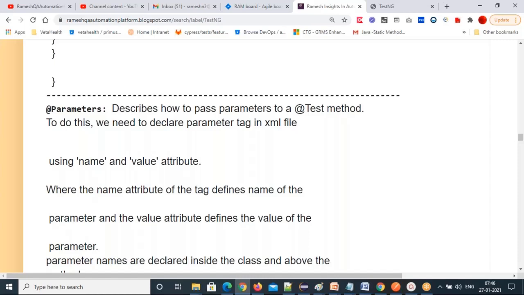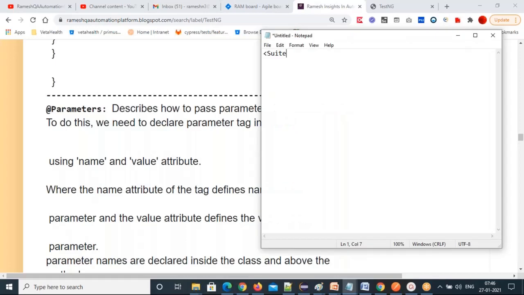Again, I'm repeating, or let me write here: suite tag, so name equal to suite name.